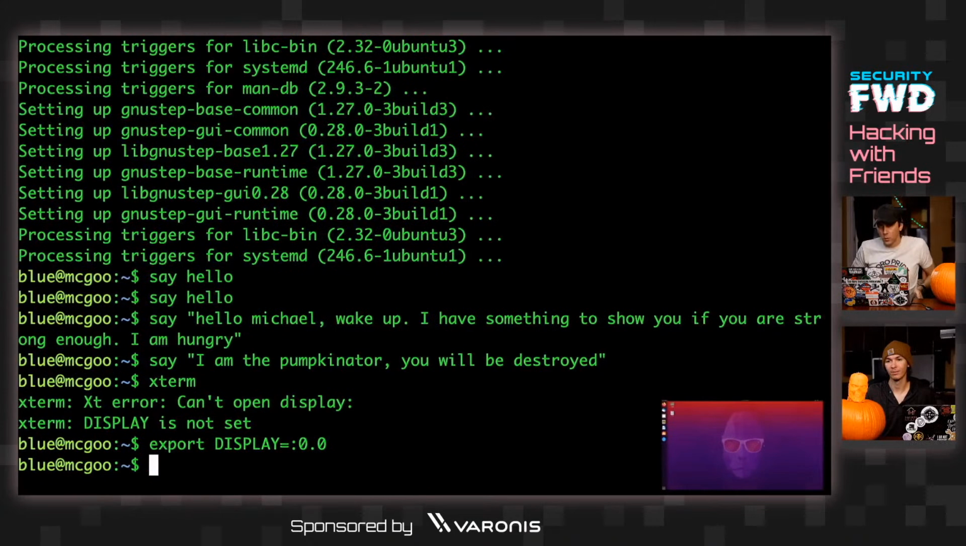So what are we doing here? Well, basically, when I mentioned being able to pop up windows, it's important for us to specify what we are actually popping up on. So currently, we're attached to a virtual display.